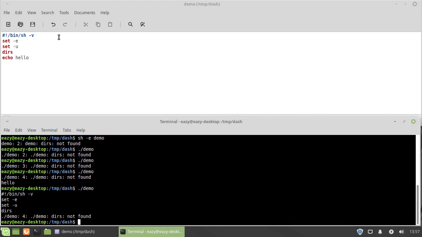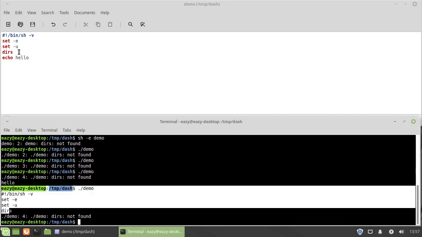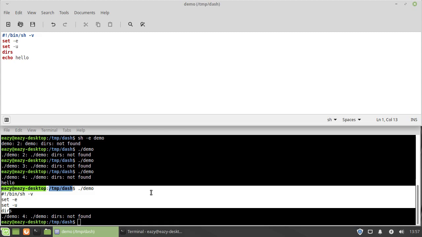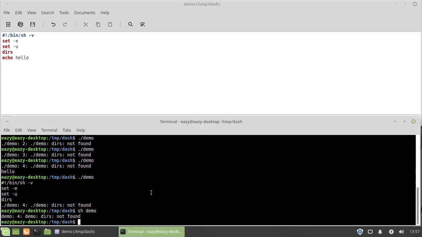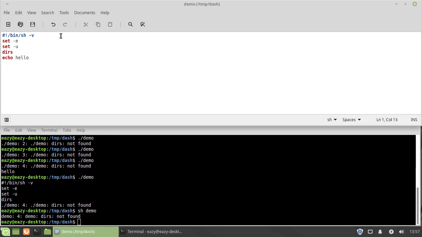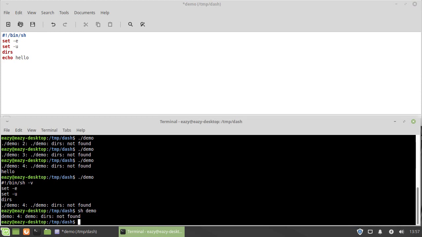So in this case, you can see that it's printing every line as it encounters it. So the flag's been turned on. But if I run the file like this, then it's turned off. Now if you don't want to modify the source file, you just want to turn on a flag once, but you don't want it to be permanent, then I recommend passing it as a parameter to the shell.